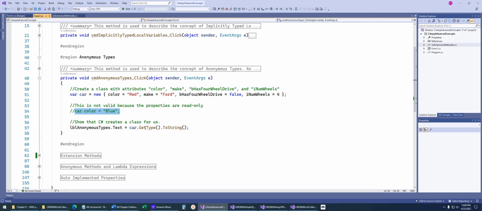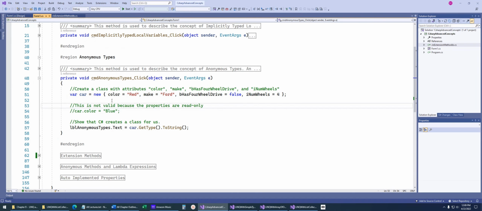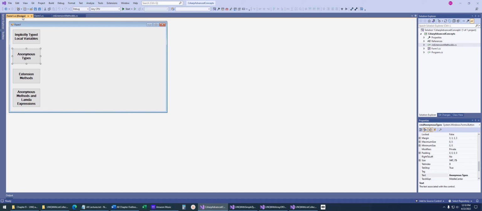Now, this is an interesting statement right here where I'm getting the type of my car and printing it out, where before it was string or integer array. But notice that it creates this underscore underscore AnonymousType0. So again, it's just making up some crazy name for us in order to create this class. You would never care about the name of the class. But you can create these anonymous types. And when we get into LINQ, this will make even more sense on why this is helpful.